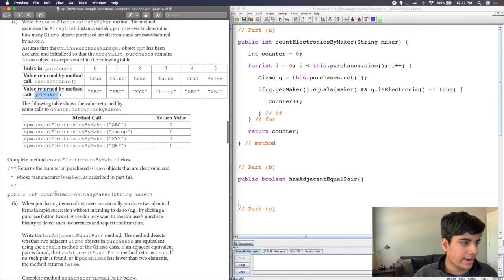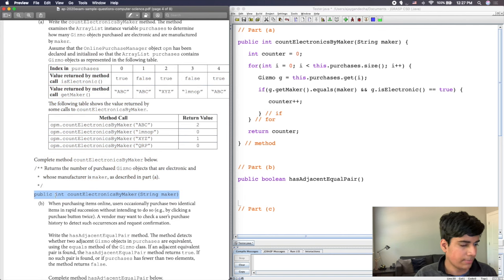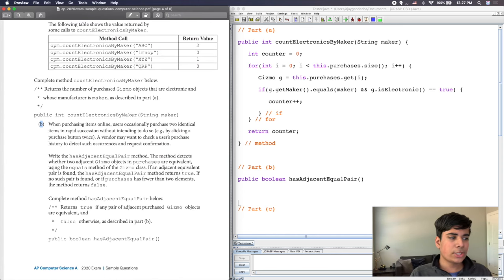And again, you can see here how the formatting is a little bit weird, where B part is like after this. This particular sample question may not have the best formatting, which is why you just kind of have to look at these little A and B. It's not on a separate page like how a release test would be. So now it says, when purchasing items online, users occasionally purchase two identical items in rapid succession without intending to do so.